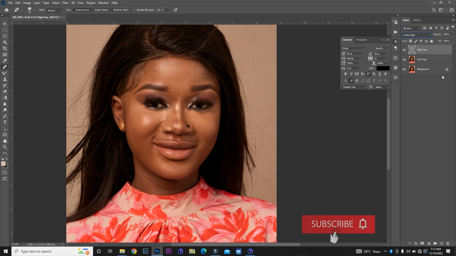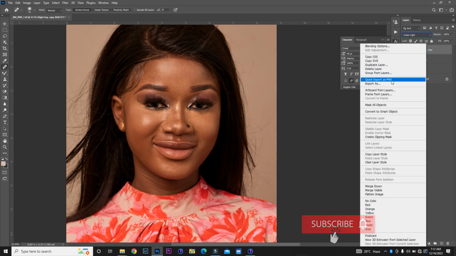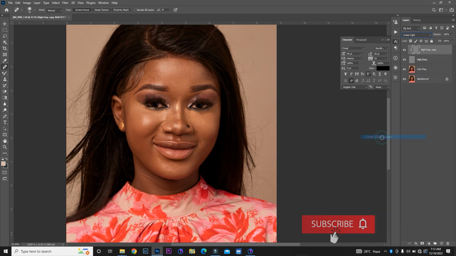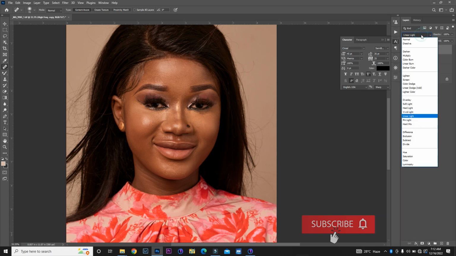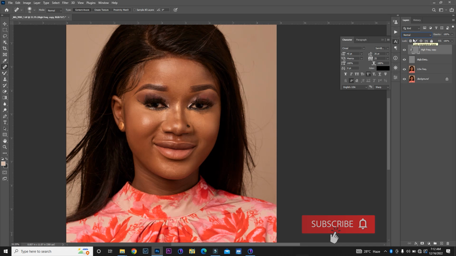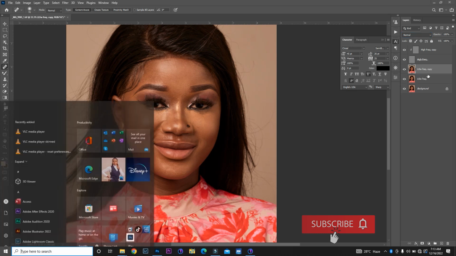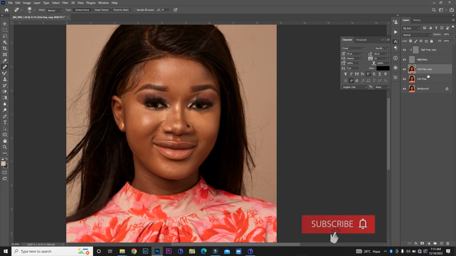But if you've watched my previous video, which I recommend you watch, there is a way I like working on my frequency separation. I don't like working on the layer itself. I like having a duplicate, and then I'm going to create a clipping mask. I'm going to turn the high frequency back to normal. Now for the low frequency, I don't have to do anything; I just duplicate it and create a clipping mask. Hold your Alt key and click, or right click and select create clipping mask.